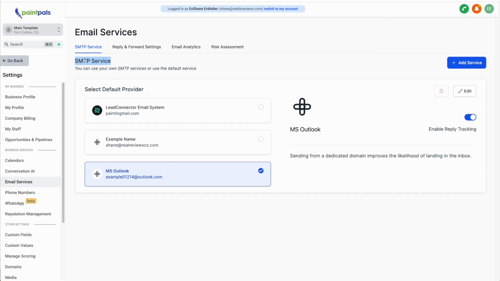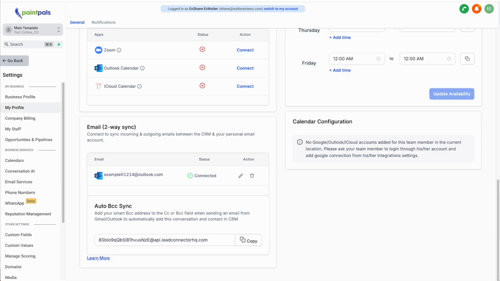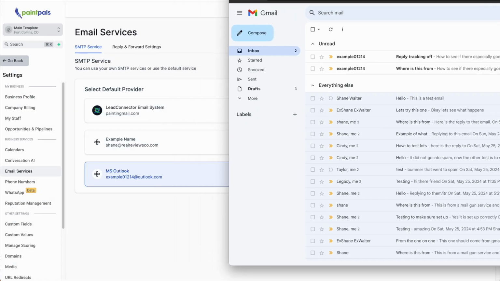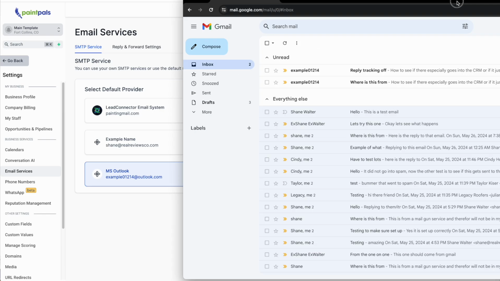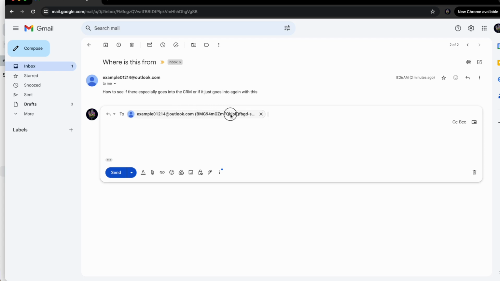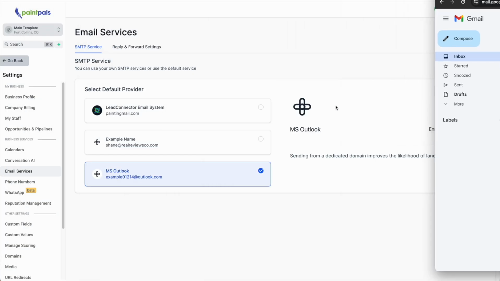After you set up the SMTP service, you'll notice that this enable reply tracking defaults to on. You're actually going to want to turn that off. And the reason you can have this off is because you actually have the two-way sync set up here. And what this does is it has the email go somewhere else, but we actually don't want that. And what it'll look like to the recipient of the email if you have this on is when they open this up and they press reply, you'll have this funky email address that it's sending to. And if you do that, it'll only go into the CRM. It won't go to your Outlook. So that's why we turn this off.